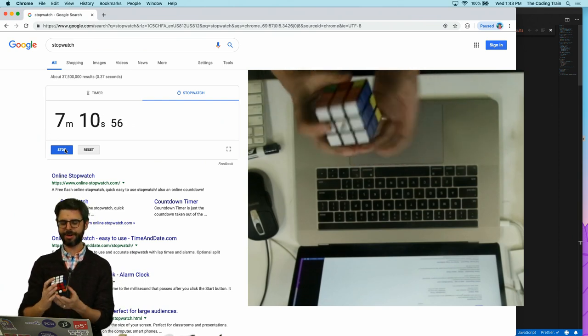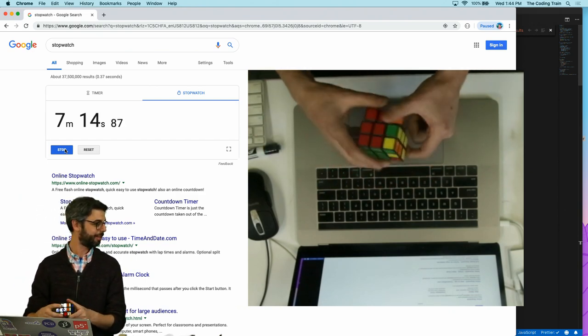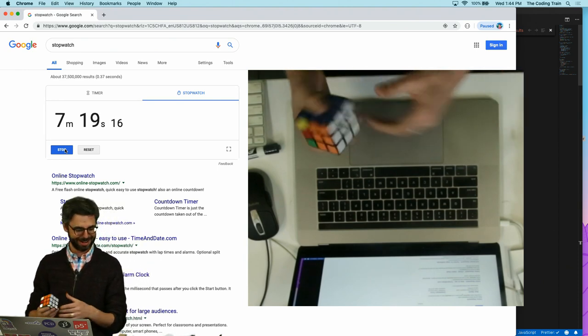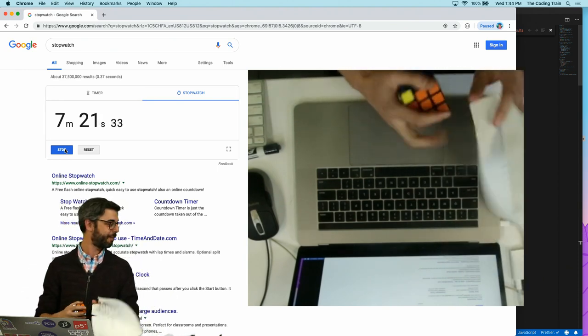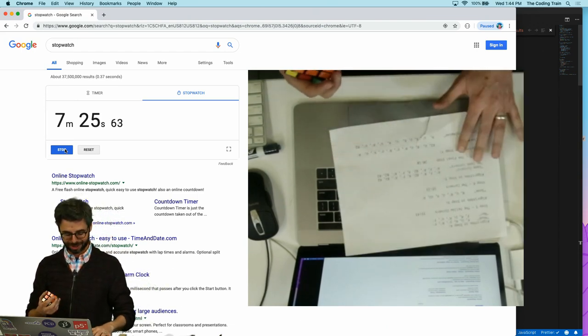All right, okay, so I've got the top and I've got two layers. I'm at 7 minutes. I'm doing way better than I thought. So just so you know now, I have a printout of some algorithms. It doesn't say when I'm supposed to use them, so I still have to figure that out.